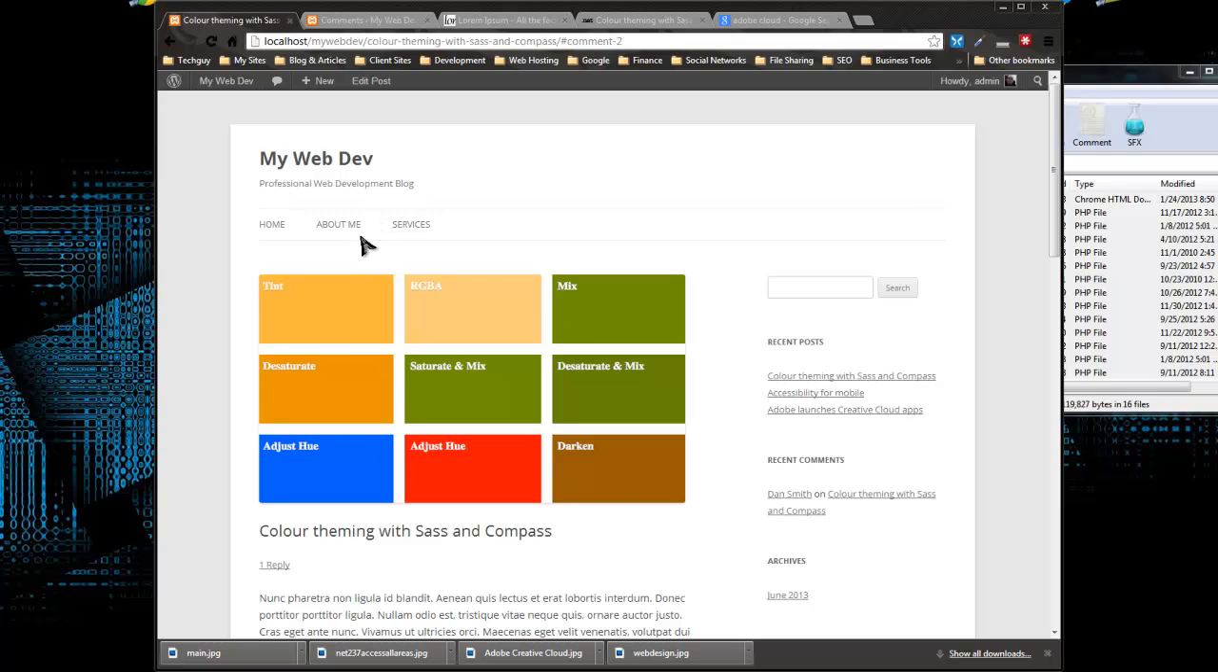In the next section, I believe what we're going to do is work with forms. We want to create a contact form, probably, well, definitely using a third-party plugin. So stay tuned.